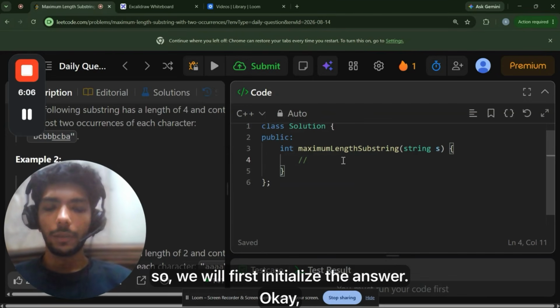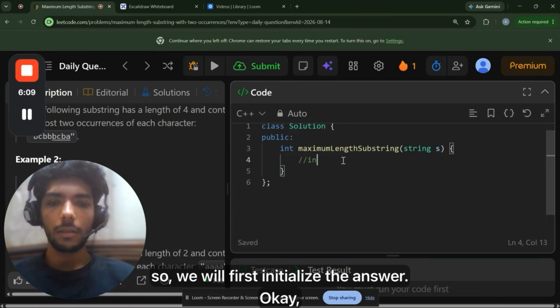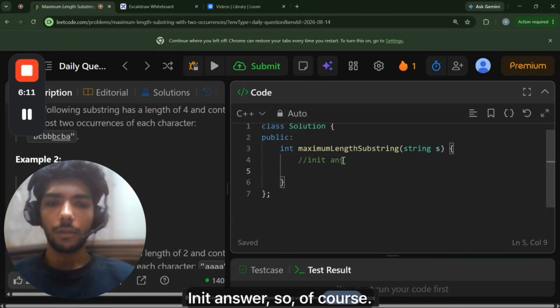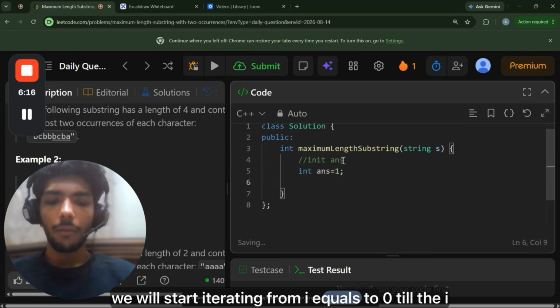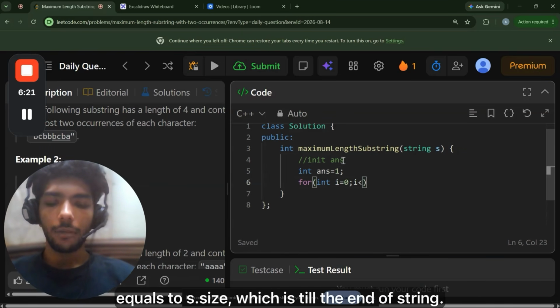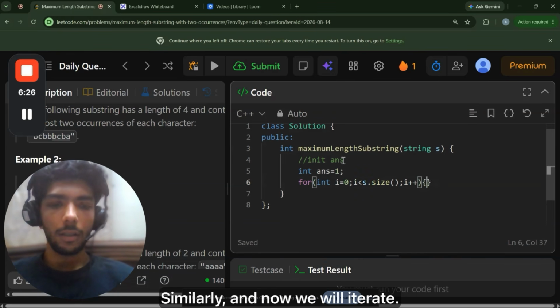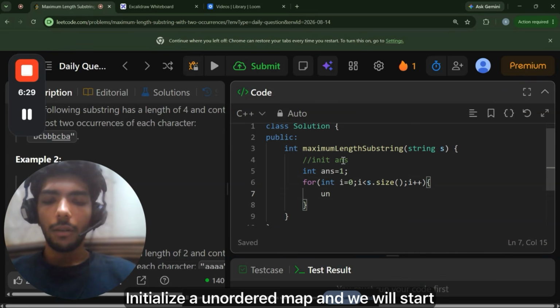Okay, so we will first initialize the answer. Of course the minimum length will be 1. Now we will start iterating from i equals 0 till i equals s.size, which is till the end of the string. Similarly, now we will initialize an unordered map.